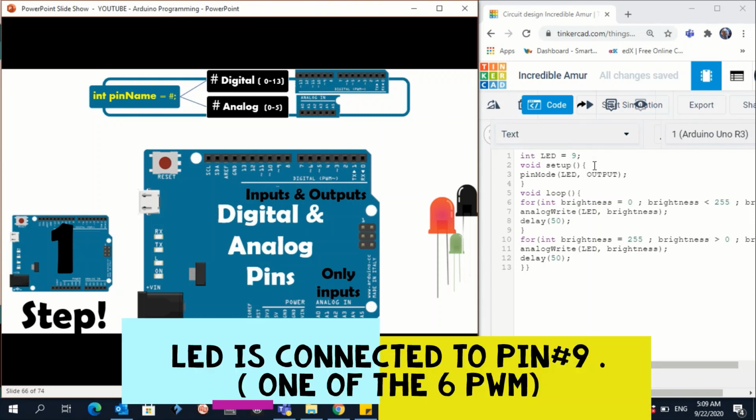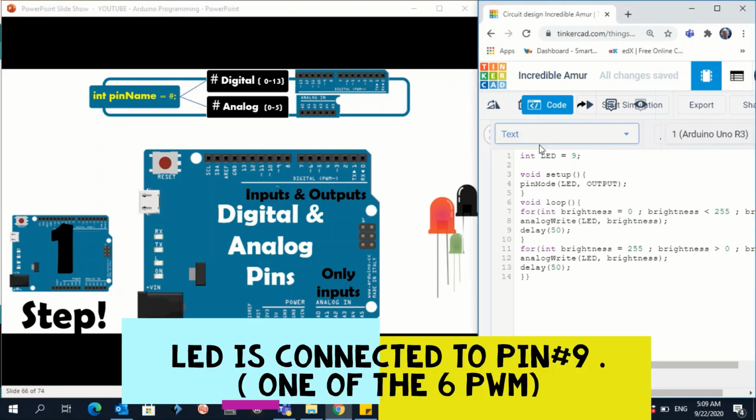Okay, so the first step here is to connect your LED, and we have to write in the code which pin you connected your LED to. In our case we connected the LED to pin number 9, and we connected it in the digital pins, right?